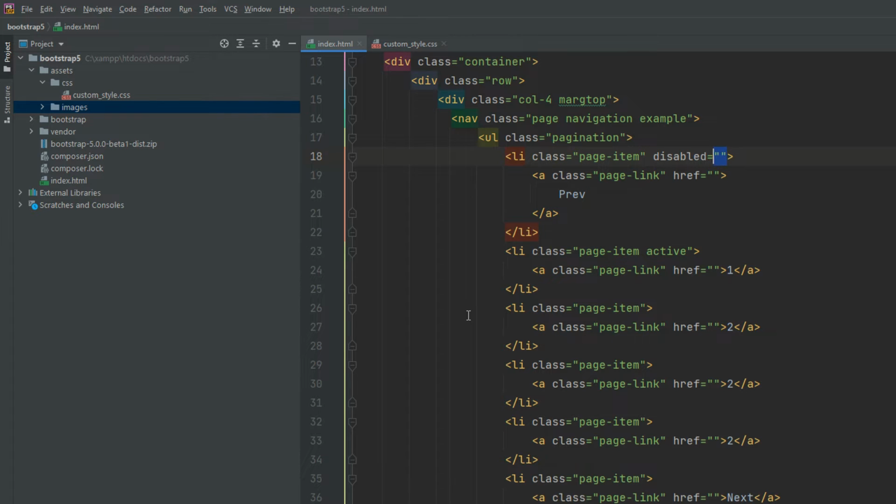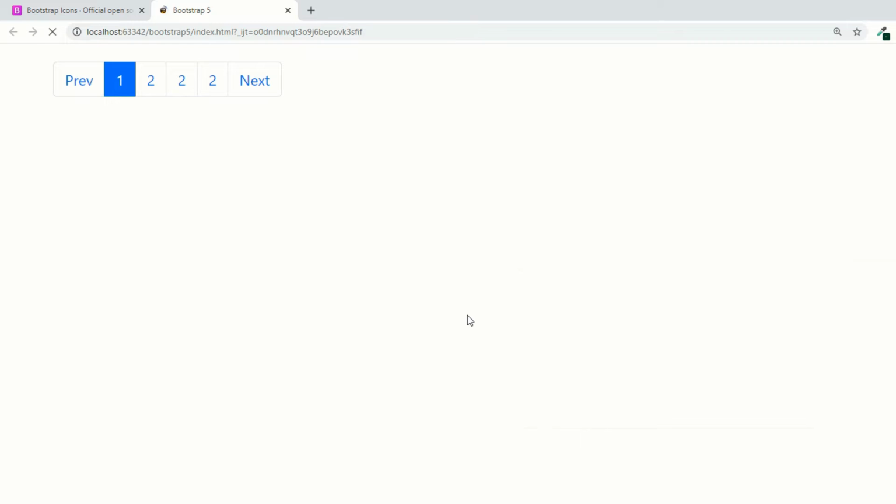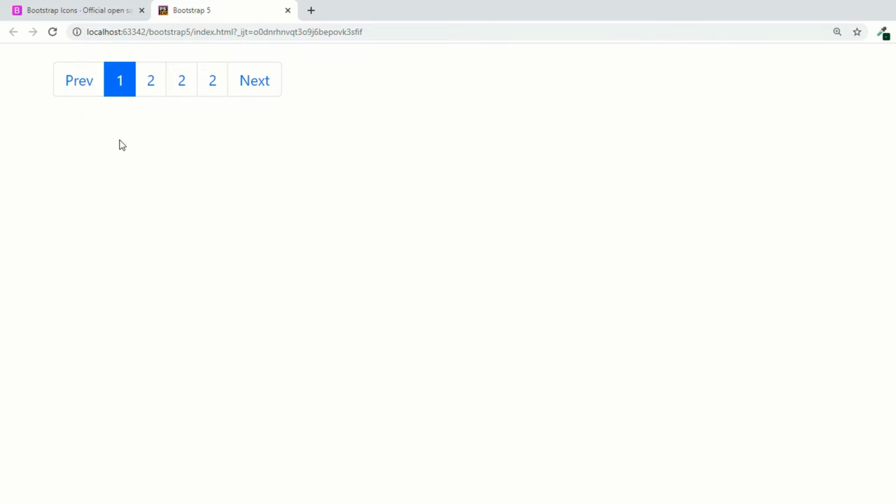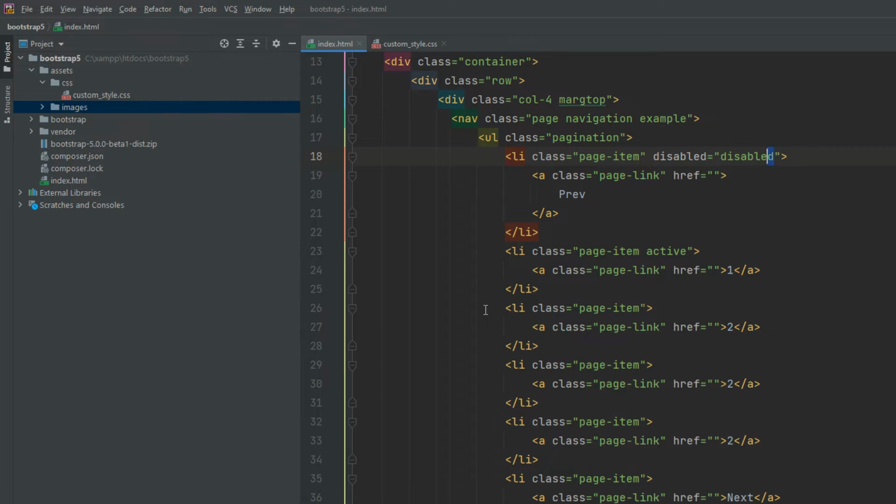So sorry, it's not, it's a class. Okay, now as you can see, it's disabled. Either you use disable equals to disable or the disable class. Disable equals to disable is not working, but the disable class is working.